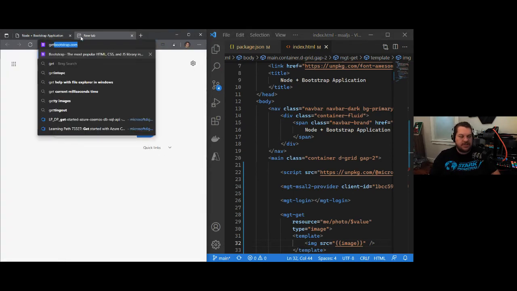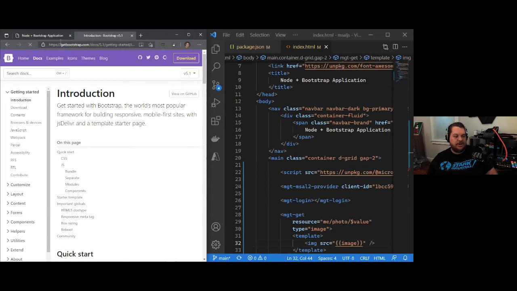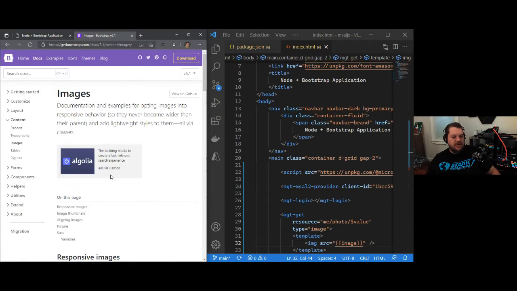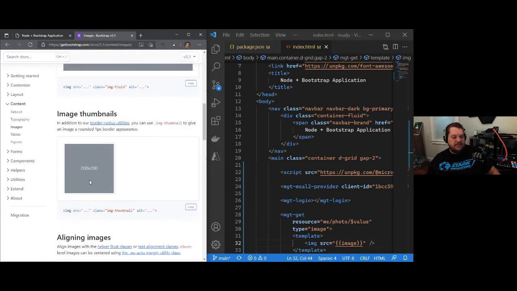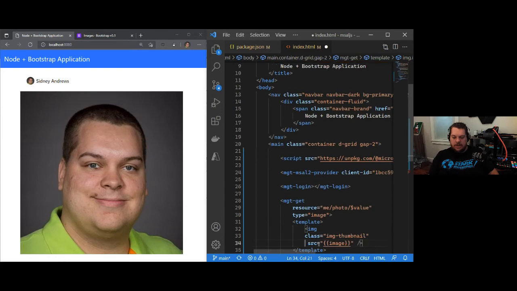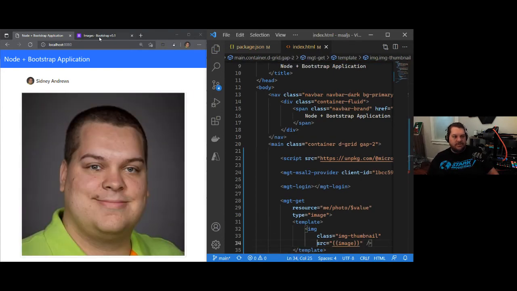This is Bootstrap. Let's see if we can customize this a little bit. So we have, let's see, content images. We can make it responsive. We can create a thumbnail. Let's see, class img-thumbnail. Let's try that. Image. Save. Nice little thumbnail border.